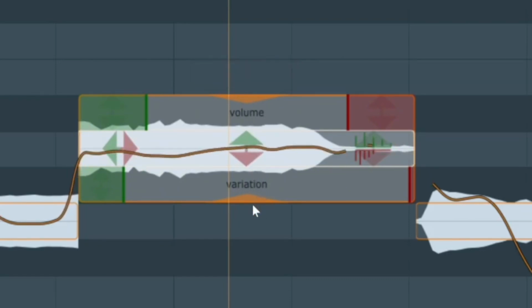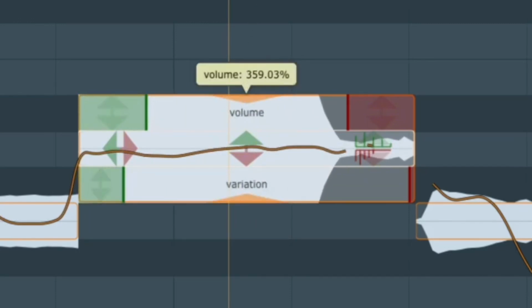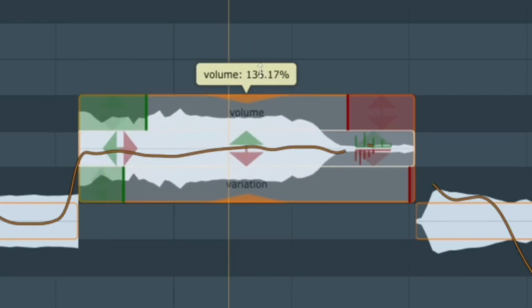So bottom orange arrow is variation, top orange arrow is volume. You just move this up and down, and you can see it just changes the volume. And that part's pretty simple.